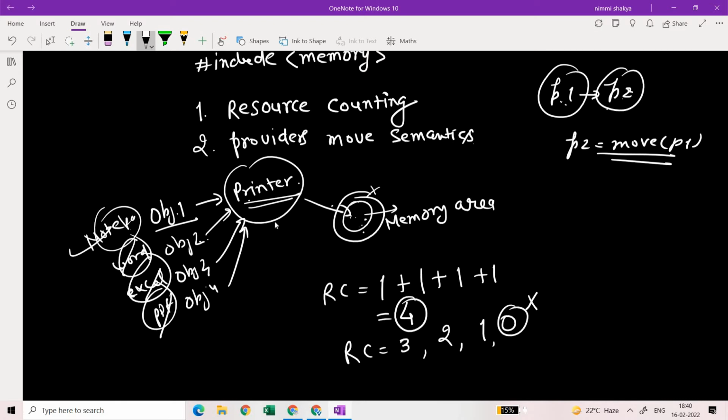Once the resource count becomes 0, which means all the instances are done, there is no use of this memory area. When someone connects again, we can allocate it again. In the system, the resources which are available are limited. So to make the memory area available for other resources, we should free this memory area, because sometimes you can see that your system is using a lot of memory.